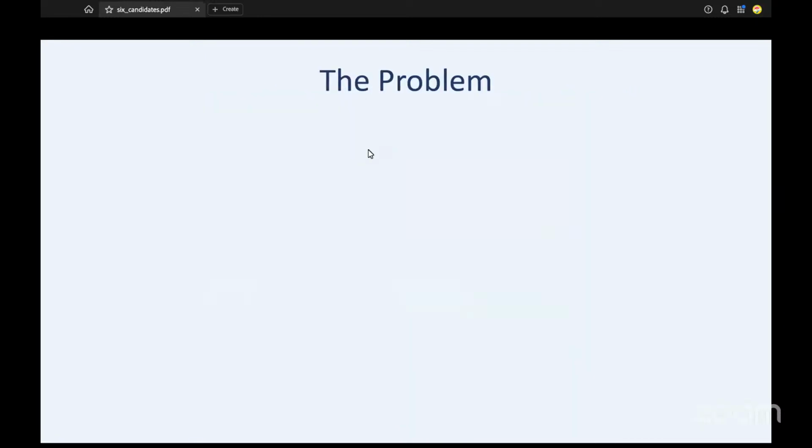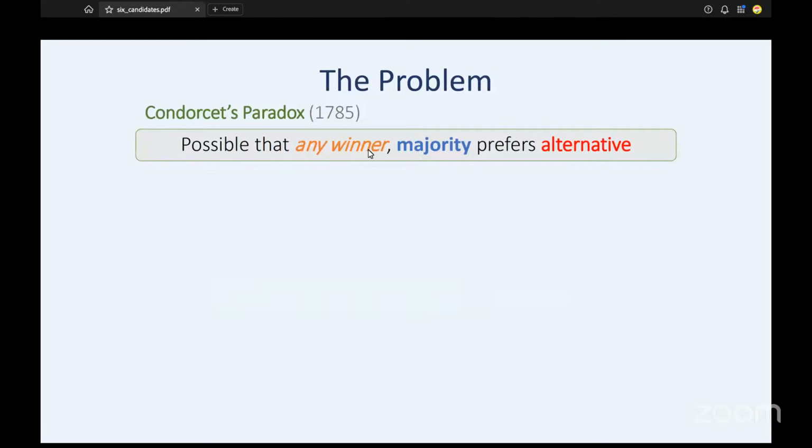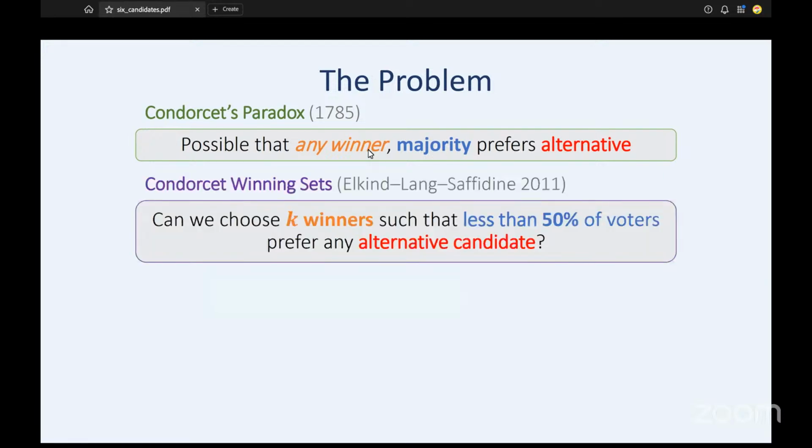Okay, let's go back to the technical problem. Condorcet's paradox said that it's possible that no matter which winner we pick, a majority of voters can prefer some other alternative over the one that we have just picked. In 2011, there was a paper by Elkind, Lang, and Saffidine. They proposed the notion of Condorcet winning sets. The idea is, can we choose K winners such that for any alternative candidate, less than 50% of voters will prefer this alternative candidate over the committee of K winners that we have just picked?